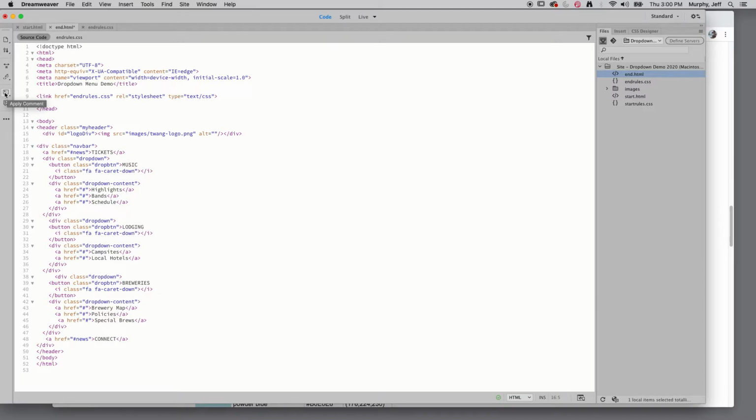So if you move along here, there's an apply comment, and there's one that's called apply HTML comment, and I can say, this is where the HTML for the drop downs begins. All right, and because I'm such a slow typer, I'm going to copy that and put it here and change the word begins to ends. Okay, so I have comments in there.